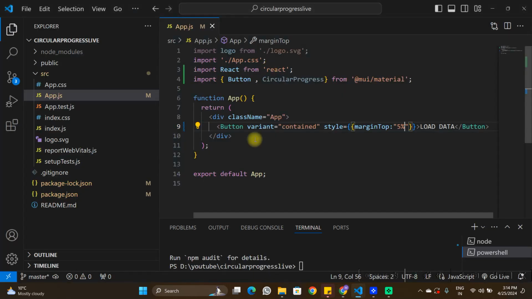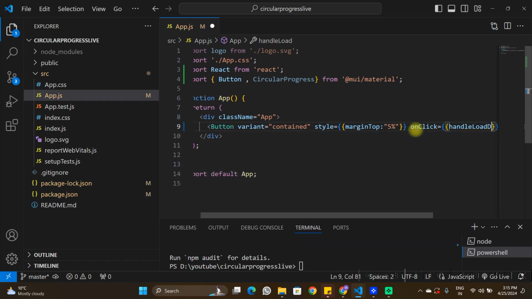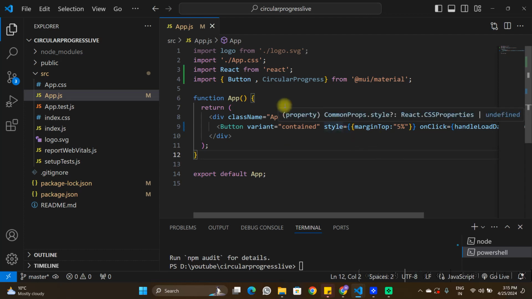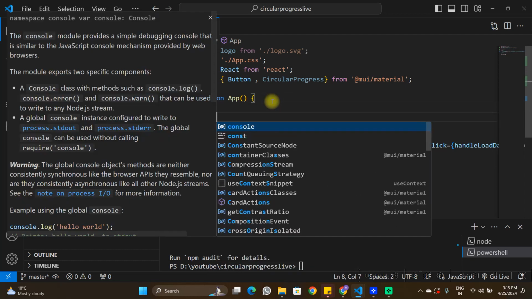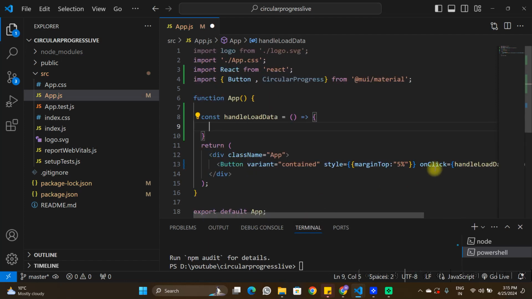Next thing, we have to put some onClick function on this button, so that when somebody clicks on this button, the actual data gets loaded on the screen. So let's add an onClick function on this button now. When somebody clicks on this button, I'm going to call a function that is handleLoadData. As of now, we don't have this function in the application, so I'm going to create this function, handleLoadData. As soon as somebody clicks on this button, this function is going to be fired.